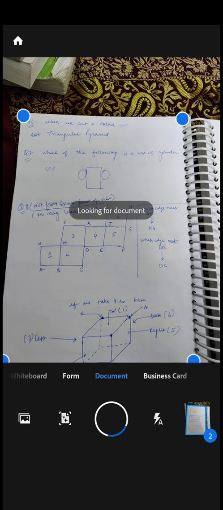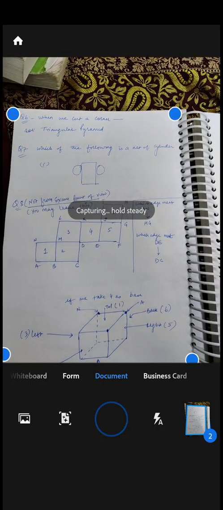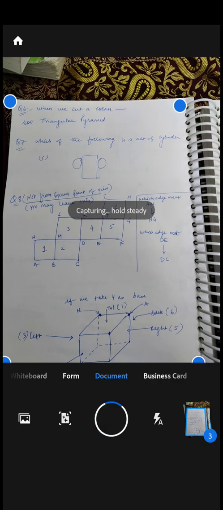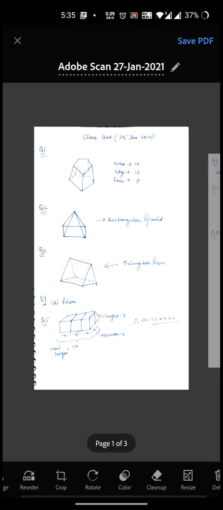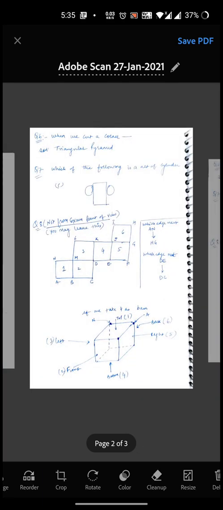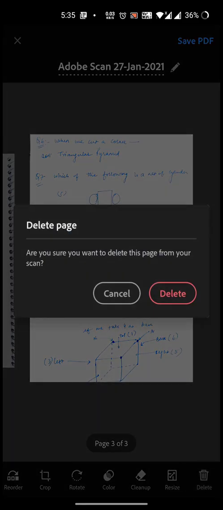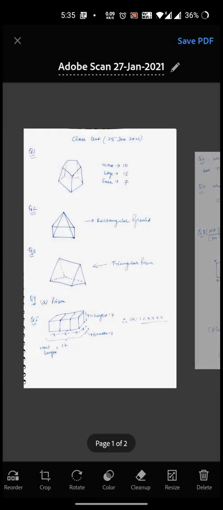You can also adjust it like this. After adjusting, click on continue. Now as we are done, no more pages are there. So okay, this one is by mistake one more, so we had to tap on this right bottom here. So we have got the first page correct, second page correct, the third page is repeated. You can delete from here, delete like this.